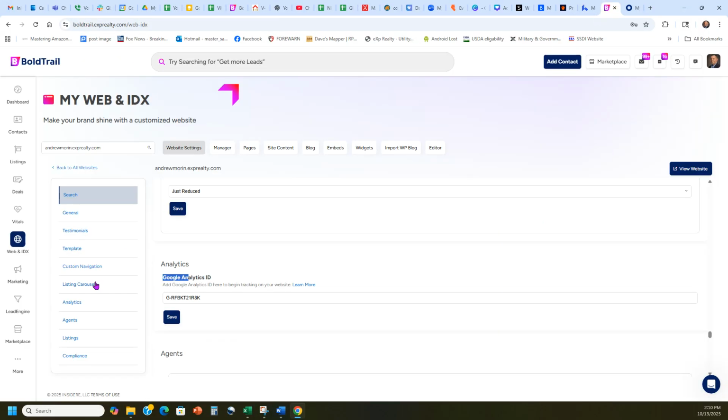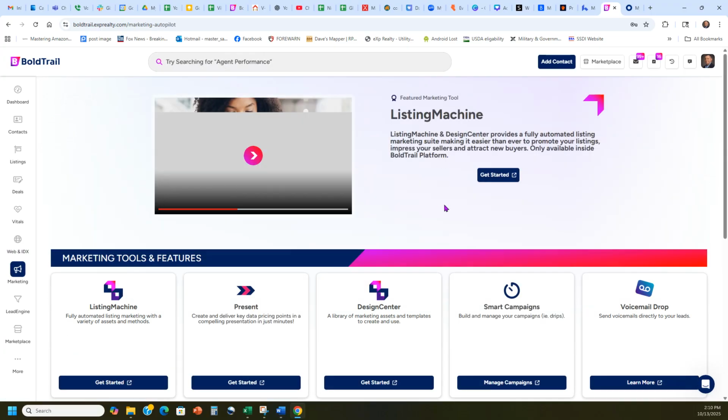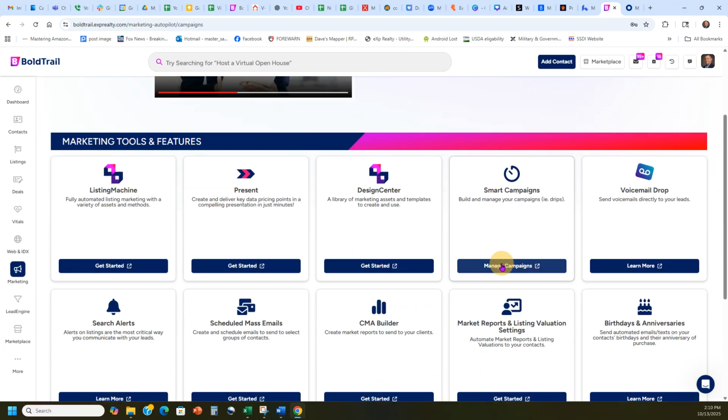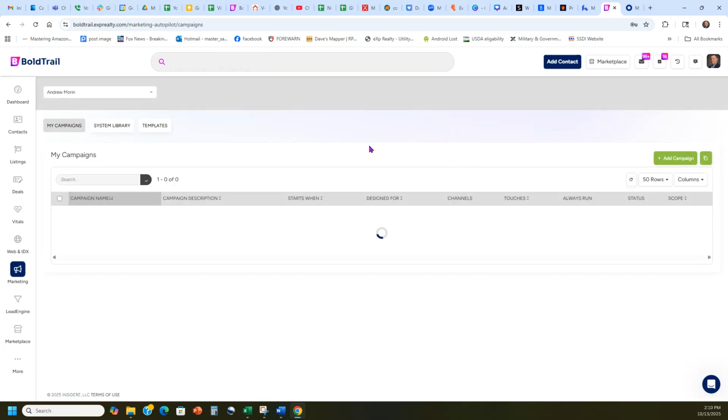And if I go to Bold Trails, it's the same type of thing. I'm going to marketing again. See how similar a lot of these CRMs are. I go to campaigns. Lofty calls it Smart Plans, Bold Trails calls it campaigns. And then I have a whole bunch of campaigns as well that I can add in there.